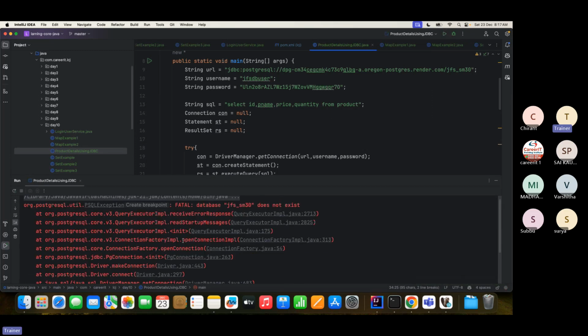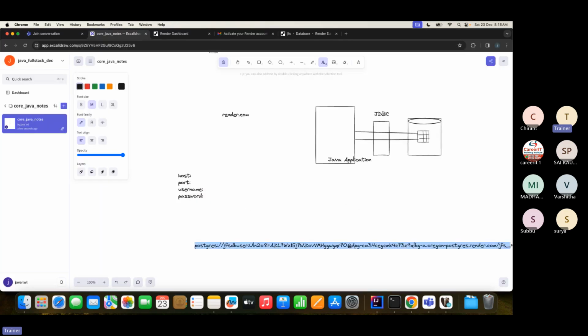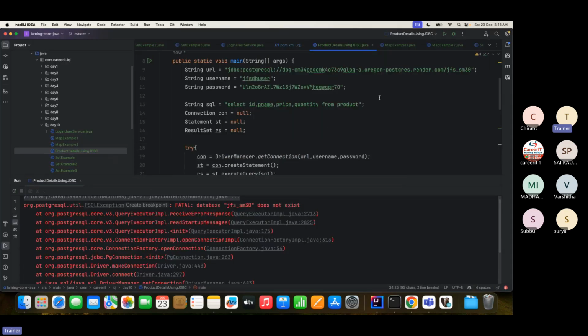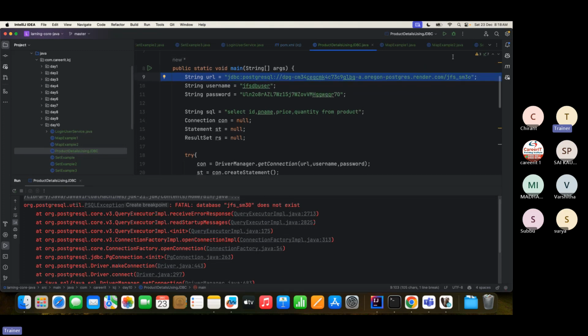We face the error. What is that? JFS M30, it is not available. It is saying that here. Fatal error. Database SM30 is not available. Okay, this is the database name is not found. Copy this. Why is it saying that here? I'm going to paste it here. Control V. Okay, that's not 30. It's an O. Okay, cool. That's a DB name is wrong.